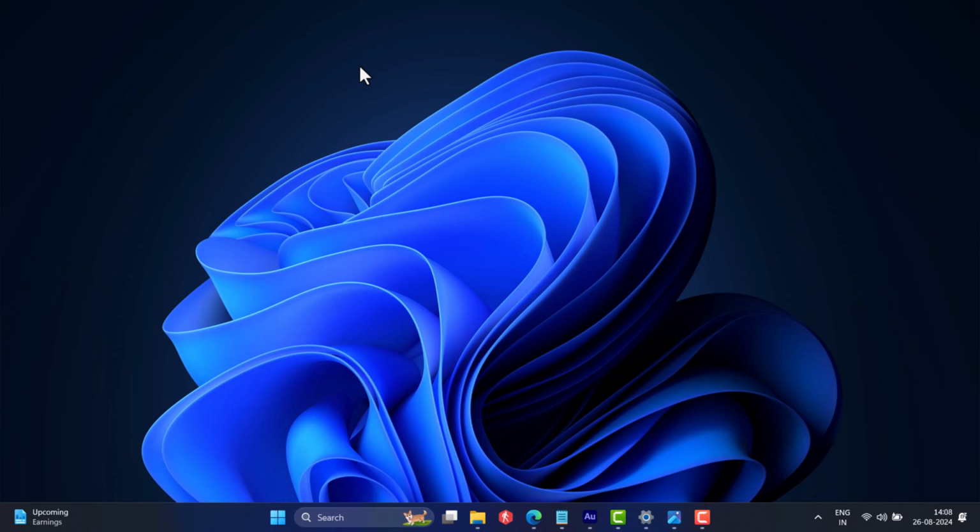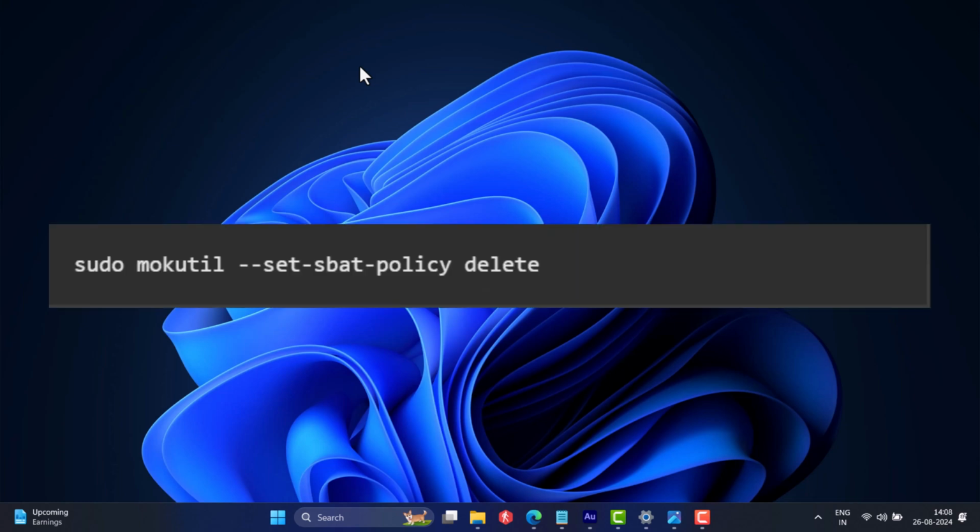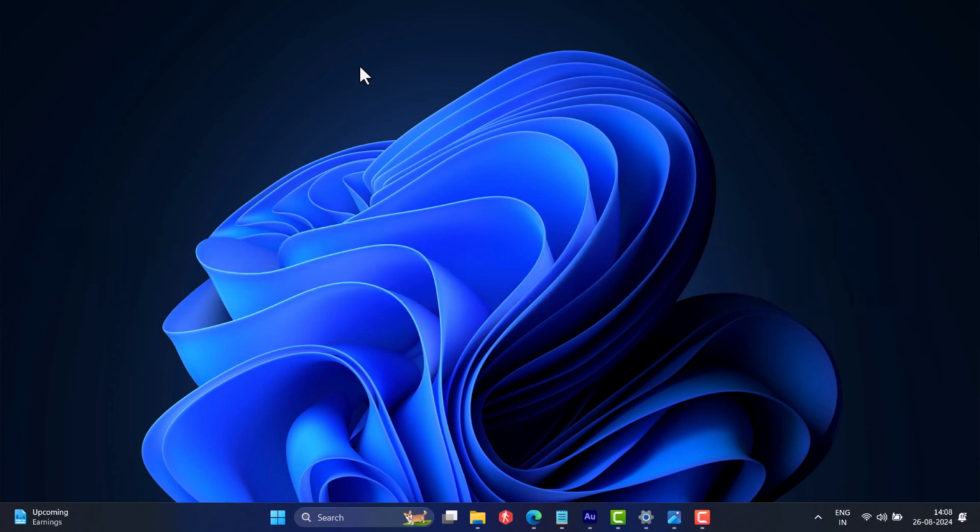Now you need to open the terminal and execute this command. You will be asked to enter the root password. After that, boot into the Linux again.